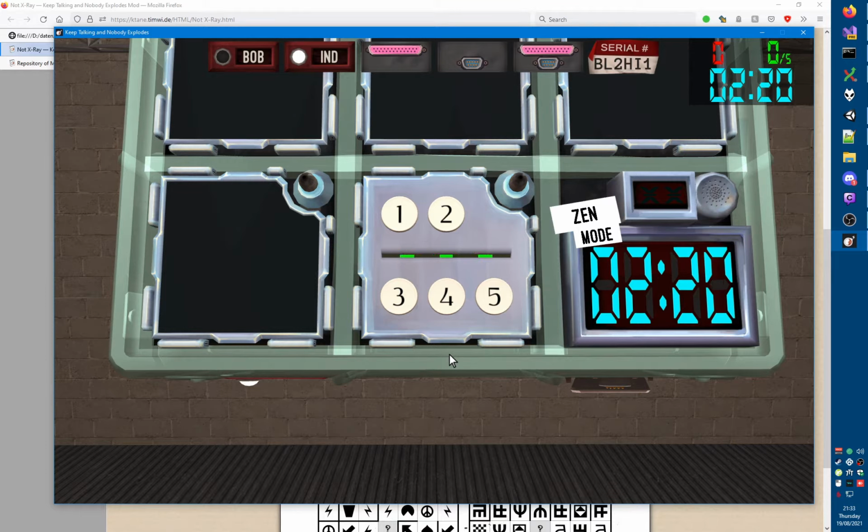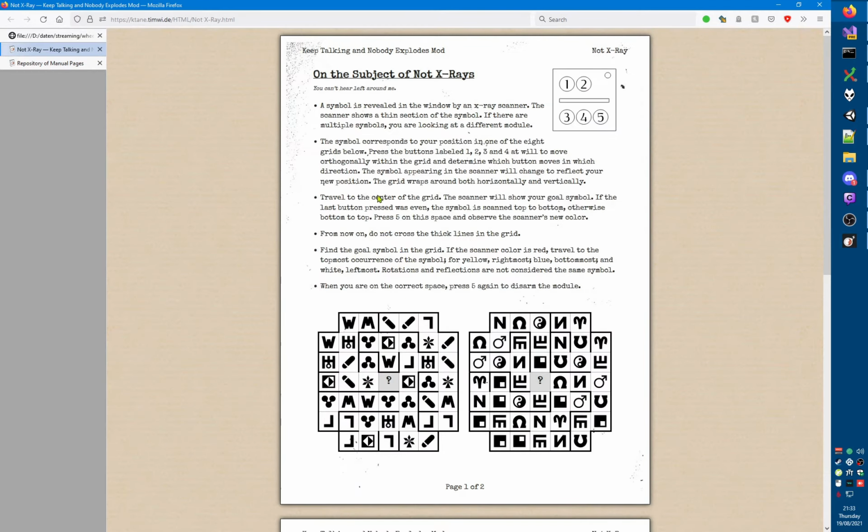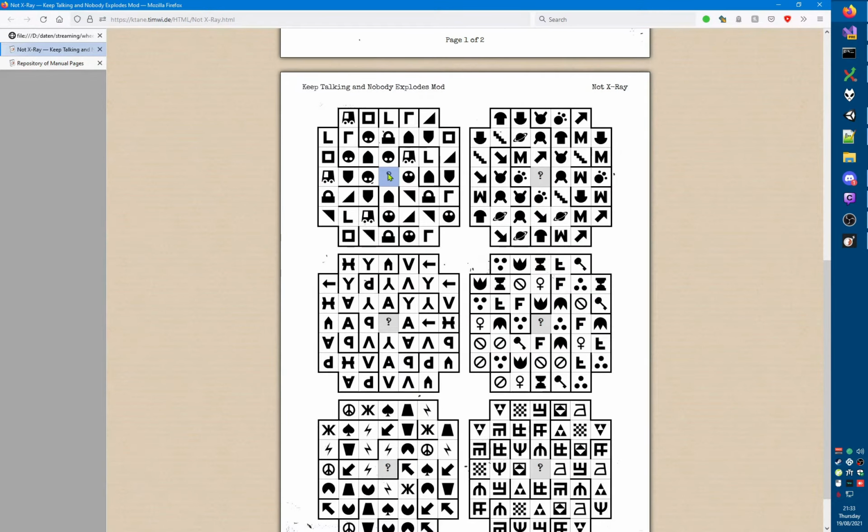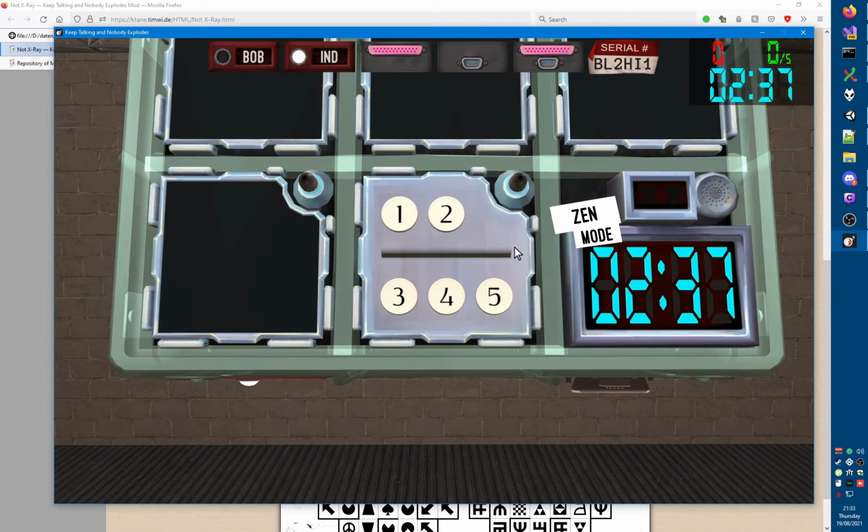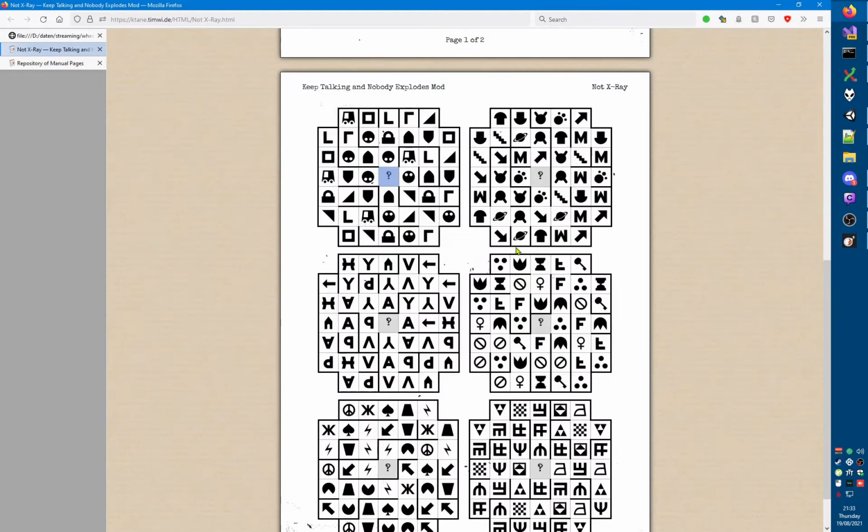And now we have something, again, it's scanning from bottom. Oh wait, no, on the middle square, whether or not it scans from bottom to top actually depends on what the last button is. It was even, 4 is even, so the symbol is scanned from top to bottom. So let's see, this is in fact a circle, and it has 2 circles cut out in the top half.